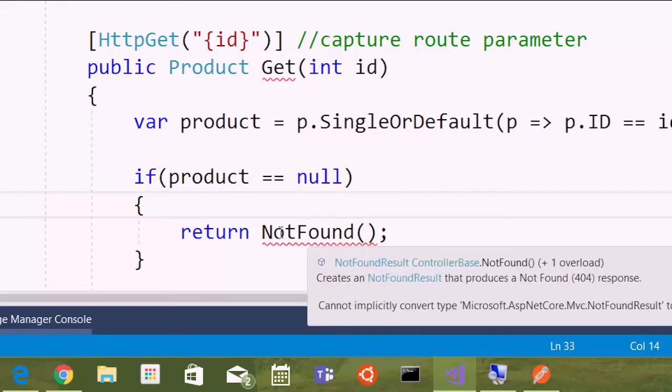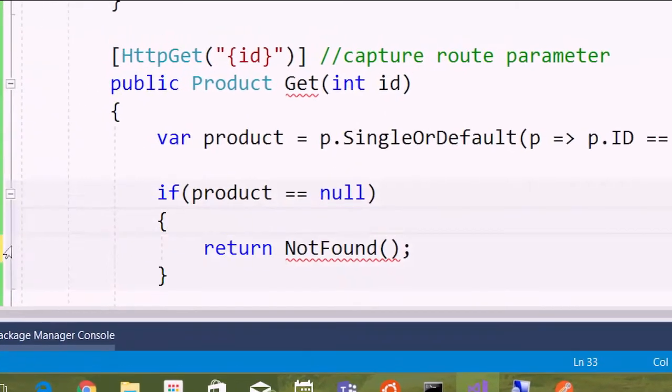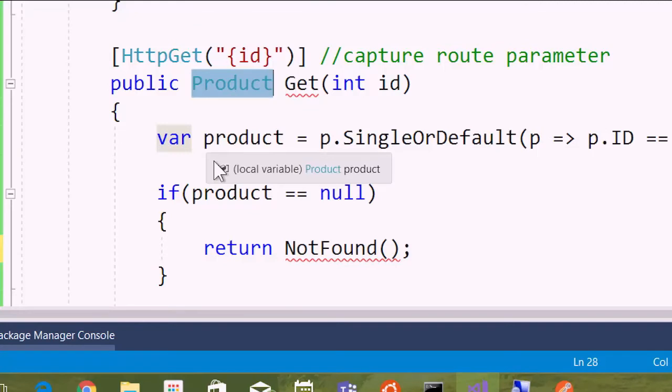Not found returns a not found result. Remember we did content results and action results. These are all things that can come back from MVC or from ASP.NET. Not found returns a not found result. All of those things are what they call action results. It's just action, stuff that can happen. But I was saying products come back. Oh. Okay, now that worked.